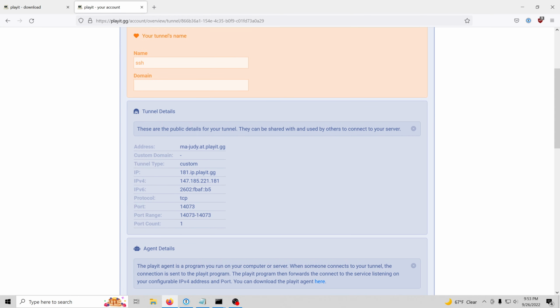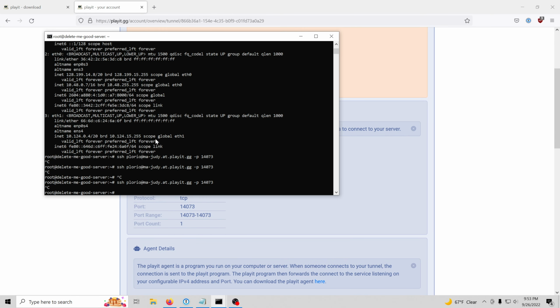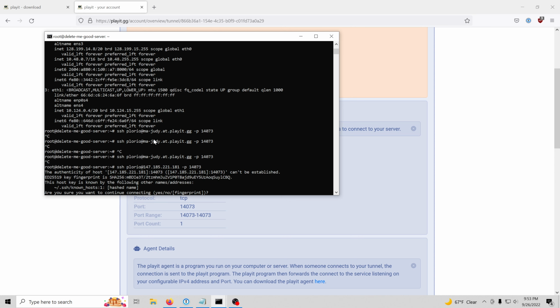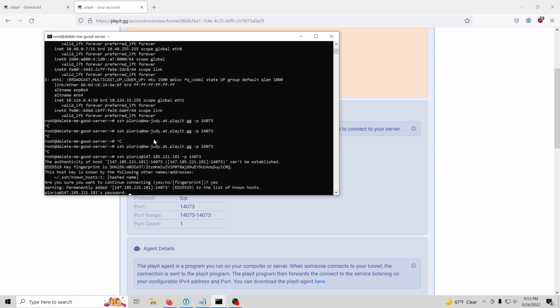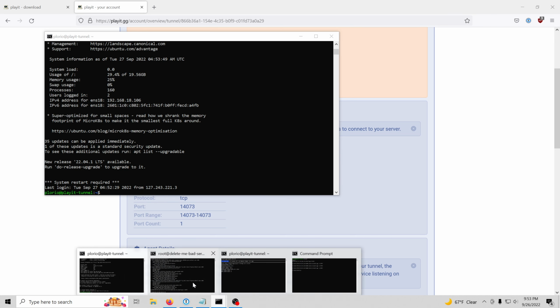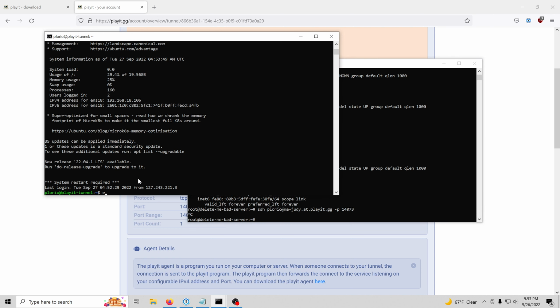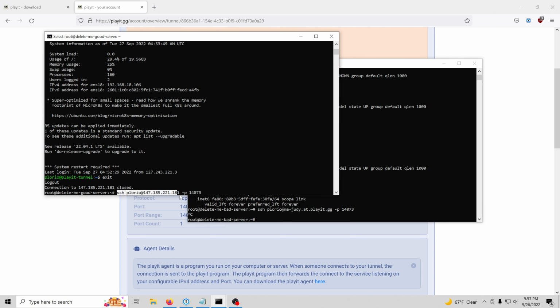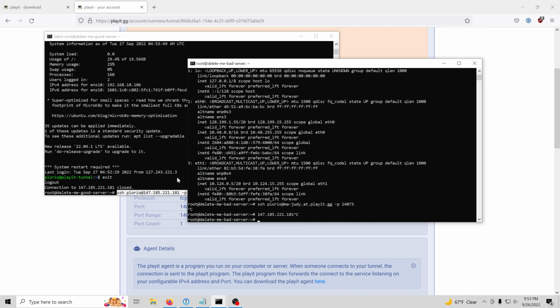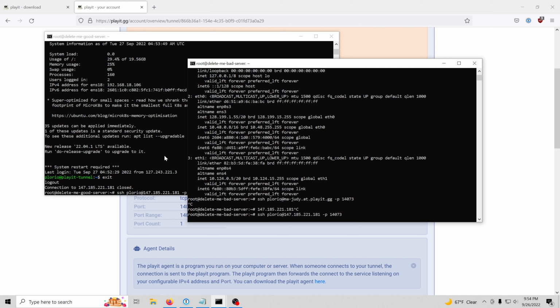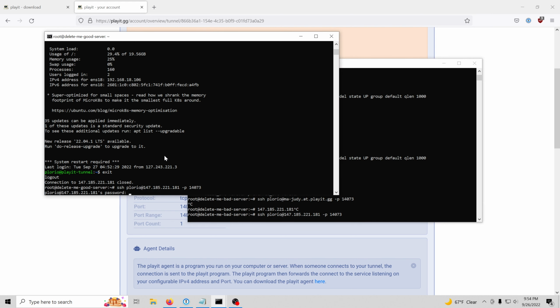So go here to our tunnel. You can copy the IPv4 address. So it's Pelorio at the address, port 14073. Cool, so we're able to connect. If we go to the bad server, we will not be able to connect. Bad server can't. Good server can.